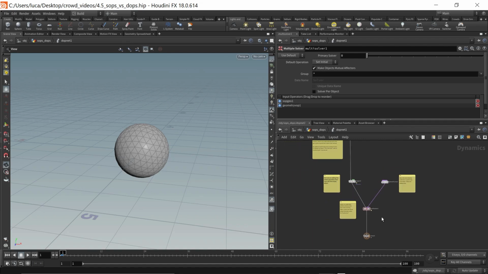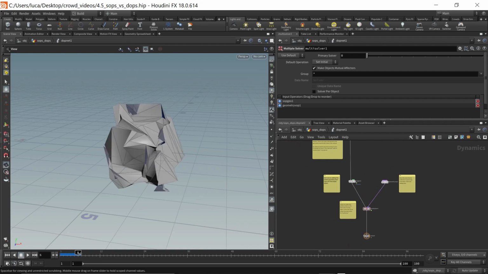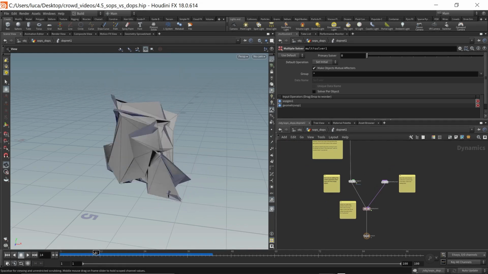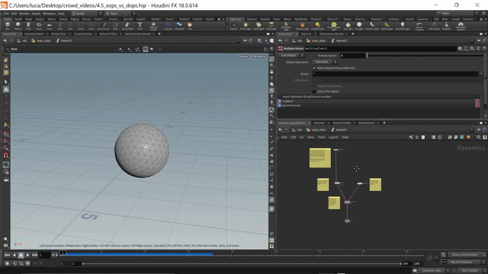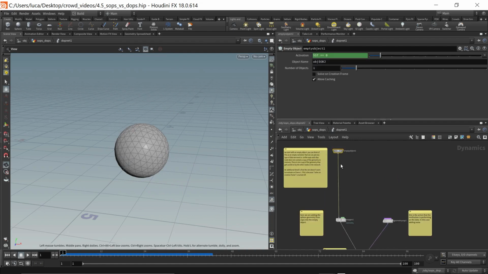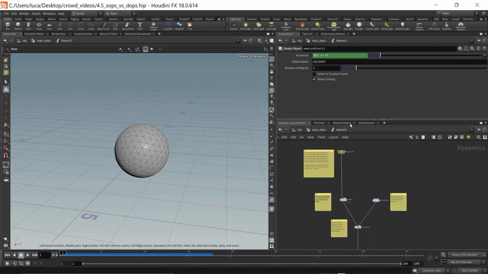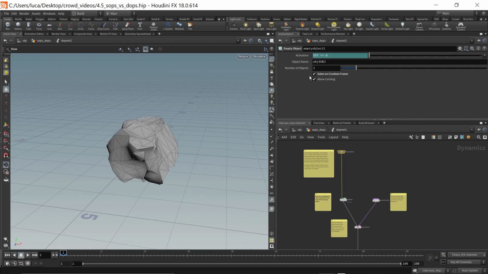Great. And then we can move forward and we see that it evaluates. The last thing that I wanted to discuss here was this phenomenon of non-evaluating on the first frame. So this can be changed by turning on this toggle here, solve on creation frame, and then it solves immediately on the first time step.